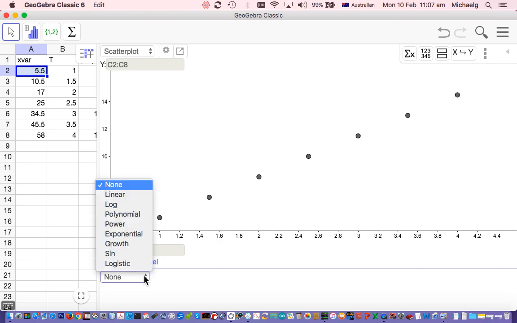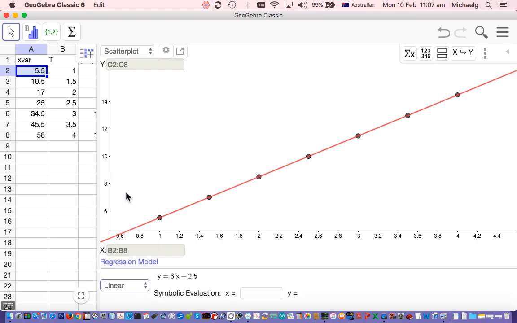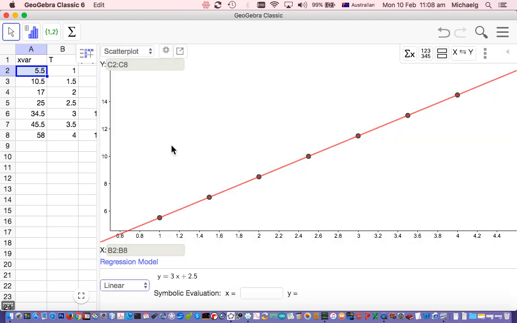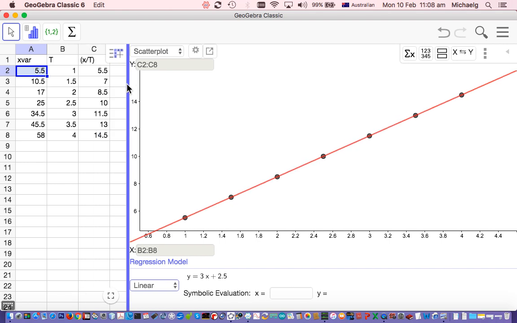With our regression model, we've got sine, growth, exponential, power, linear. We want to fit a line to it. Voila, we've got this nice line. It's even given us our equation here. So we've got an equation of 3x plus 2.5. Now I'm going to take a screenshot of this. And then I'm going to move this over here. I'm also going to take a screenshot for this.